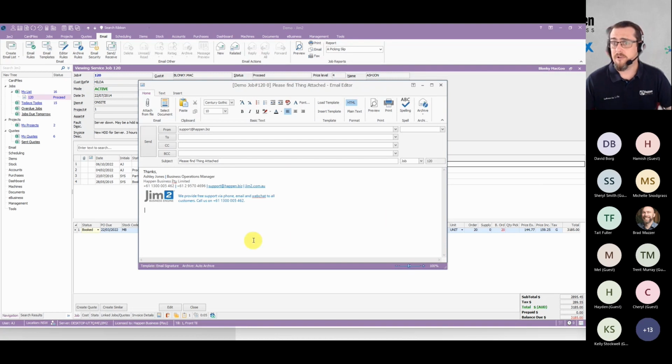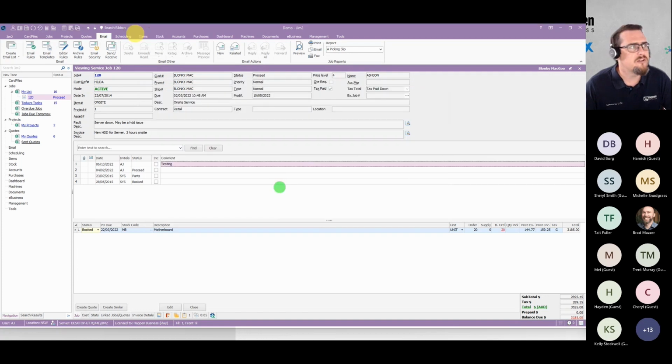This means that your templates don't have to be entire emails too. You can just add one in for contact hours or one that's just an email signature. This is how you would apply a template to an email manually, but Jim2 can do this automatically as well. If we go back to our email tab, we'll find a button that says Editor Rules.